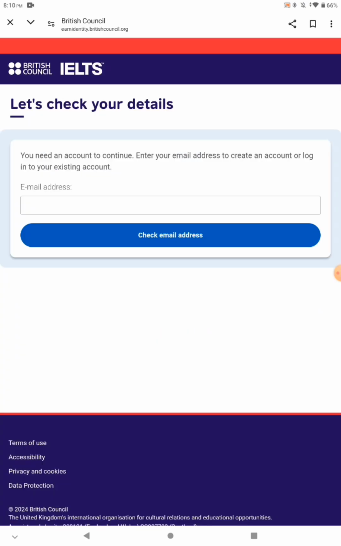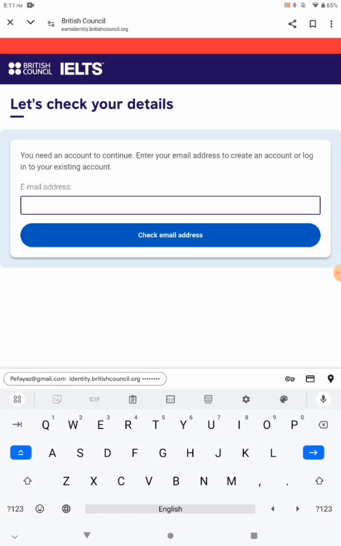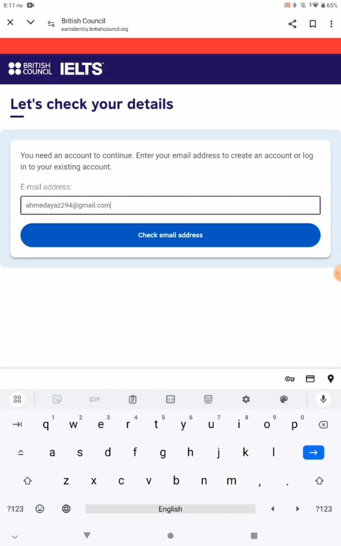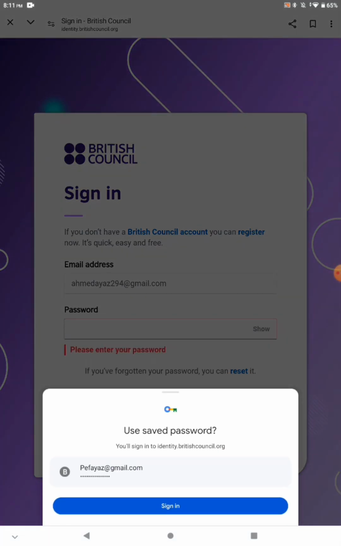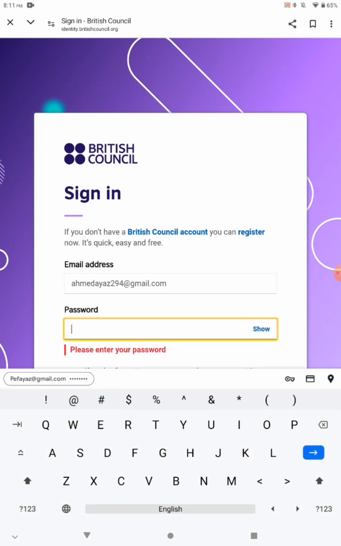After that I have to write my email address. So I will write my email. I have written my email. Now I will check the email address. I have to write my password. That should be your own created password.